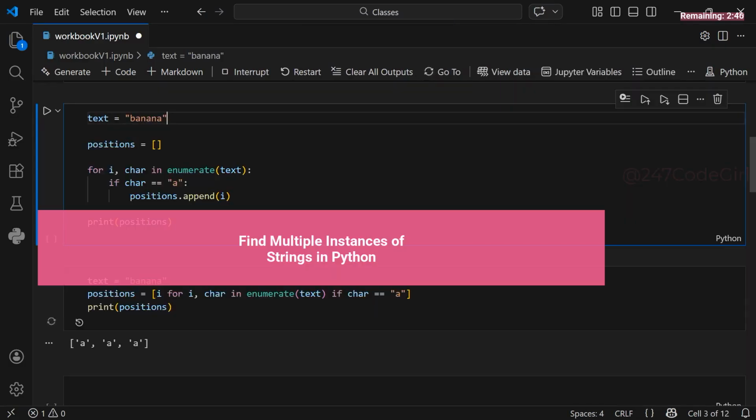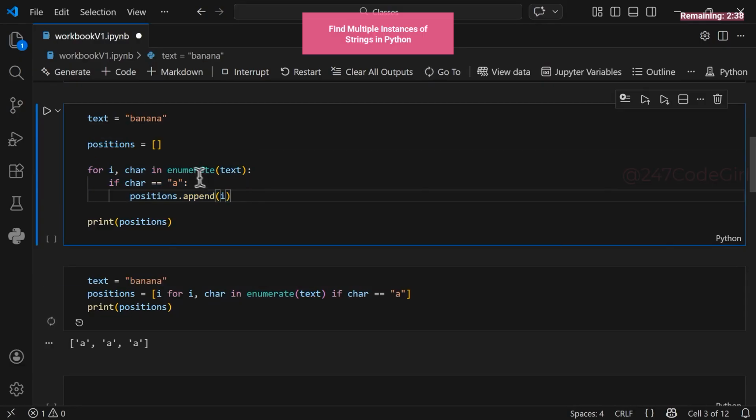Find multiple instances of strings in Python. Do you know what this code is doing? You probably have no idea, but it is very useful. Let me explain it very clearly to you.